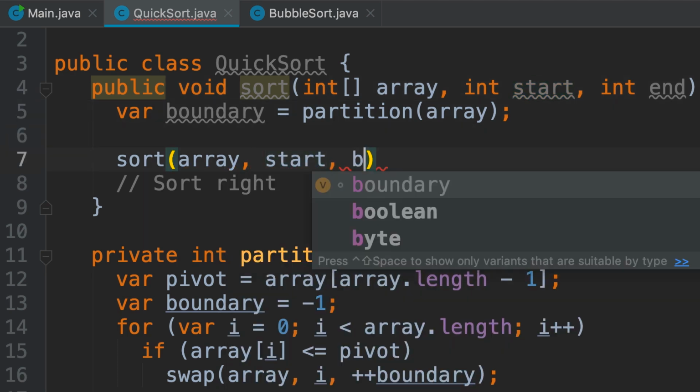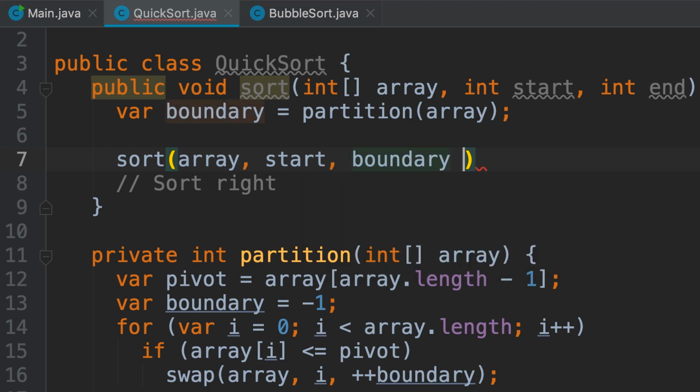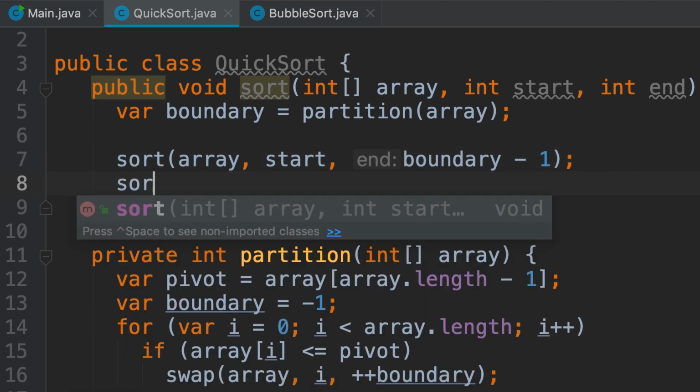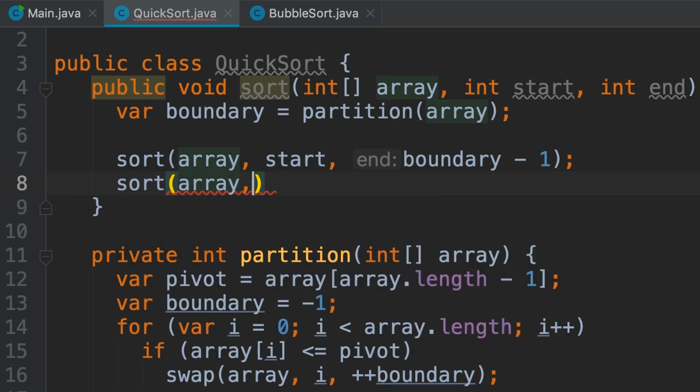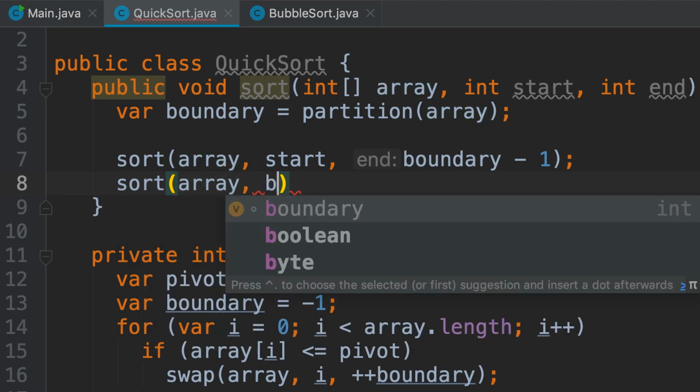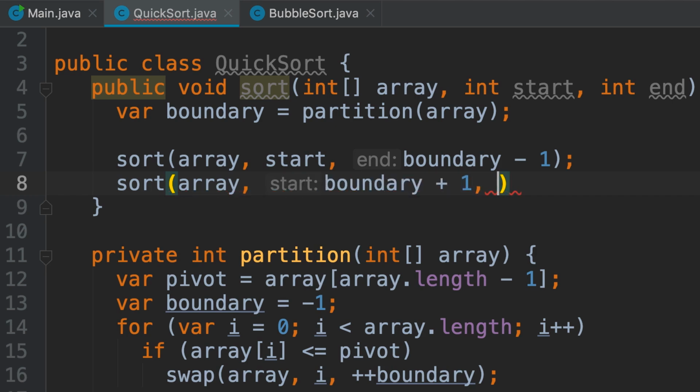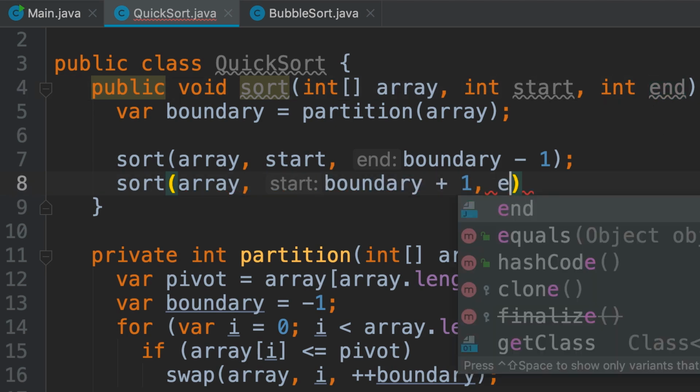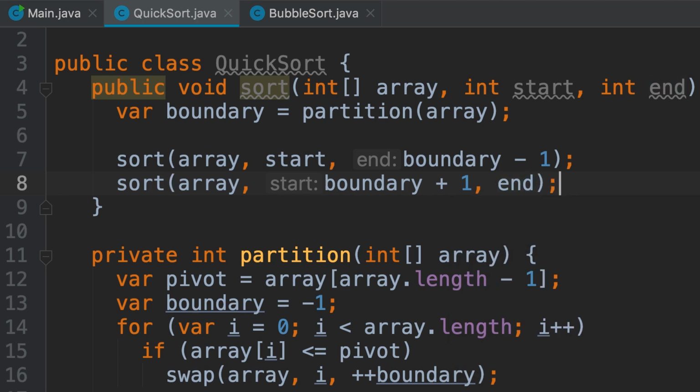And it's going to end just before the boundary. So boundary - 1, because this boundary represents the position or the index of the pivot. Okay? Similarly, we're going to call the sort method, pass the array. Our right partition starts after the boundary, so boundary + 1, and it goes all the way to here. So we pass the end argument here.